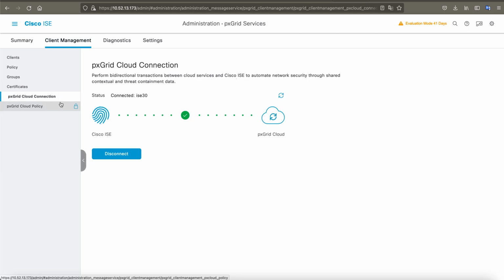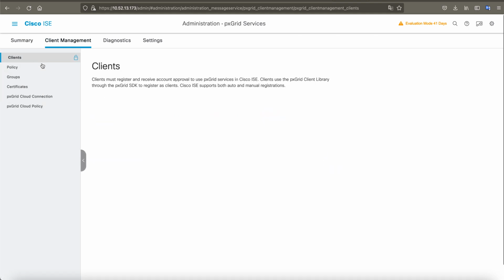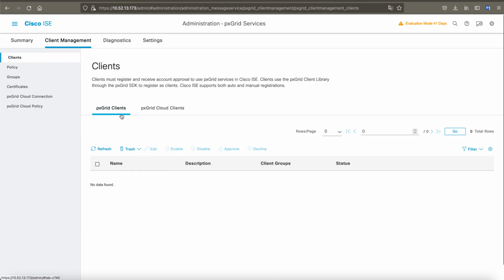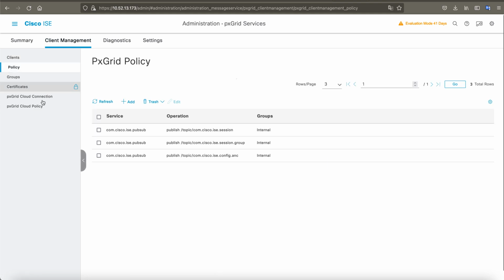If we click on the clients, just to make sure we have a client registered, we have PxGrid clients. Those are the clients that we are going to see if we integrate ISE with other on-premise solutions, WSA, Firepower, just to give an example. And we have another option for the PxGrid Cloud clients. Okay, for some reason I'm not able to see it, that's weird. You should be able to see it, it might take some time, so let's give it some time and let's go back in a moment.